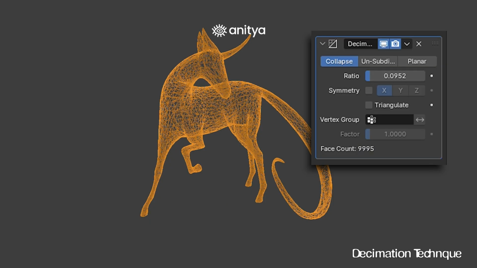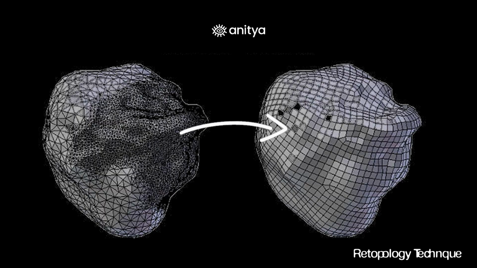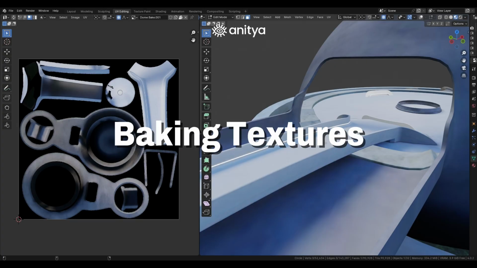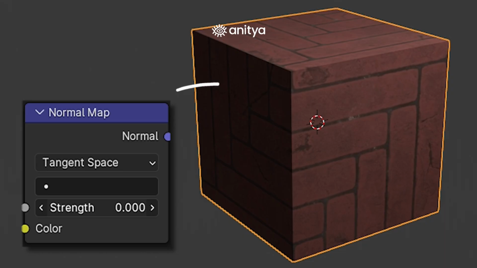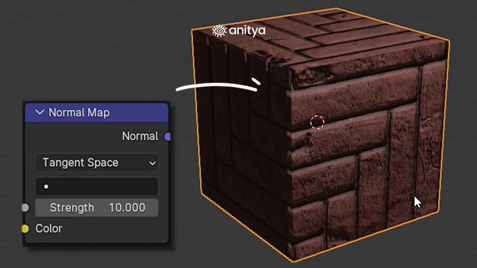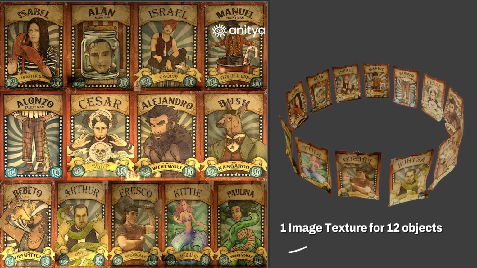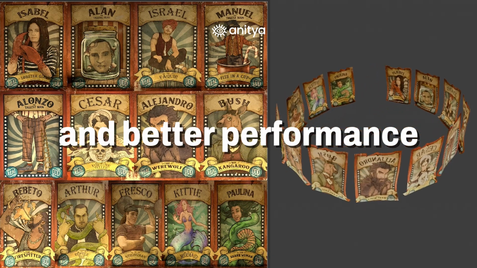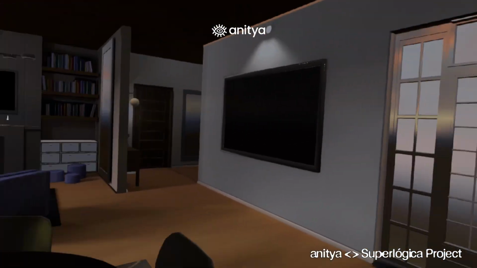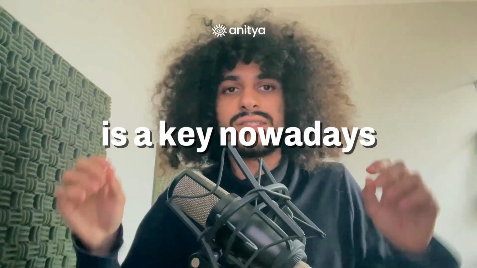One of the most important things is remeshing or retopology, which reduces the mesh complexity while preserving the shape. Another is baking. Instead of modeling every surface detail, you can bake the light, the shadows, and also normal maps, which fake depth using lighting and color without extra geometry. A good UV mapping with fewer islands also helps reduce texture size, and fewer materials per object means fewer rendering calls and better performance. This is especially important for architects moving into VR or WebXR. Tools like SketchUp don't prioritize optimization, so learning to see assets from a performance perspective is key nowadays.